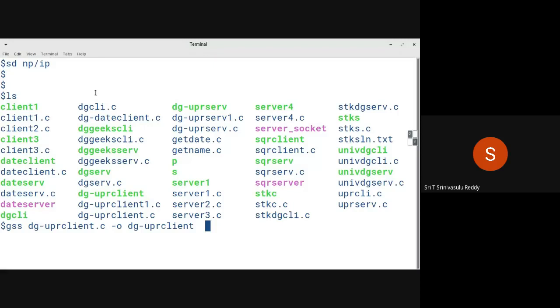So this is for the client side. GCC, because cc is not working, I mapped it. gcc dg_upper_client.c -o dg_upper_client. So compile it. So it is compiled. Similarly, the server also must be compiled. So this is the server side. gcc dg_upper_server.c -o followed by this. So both of them are compiled now.